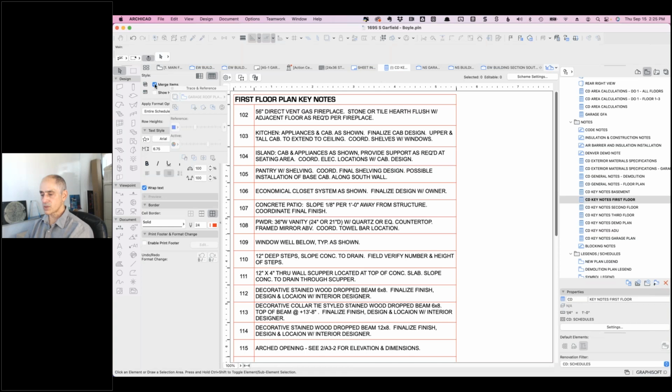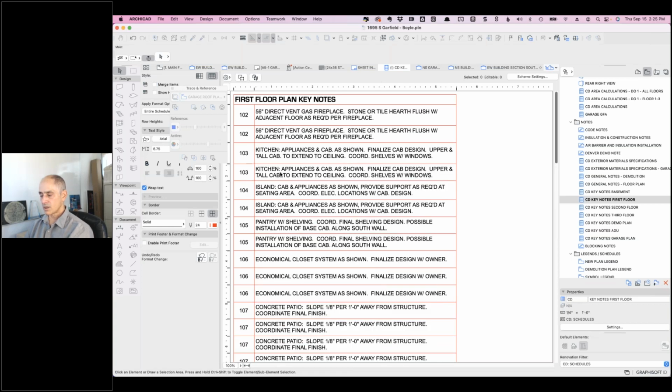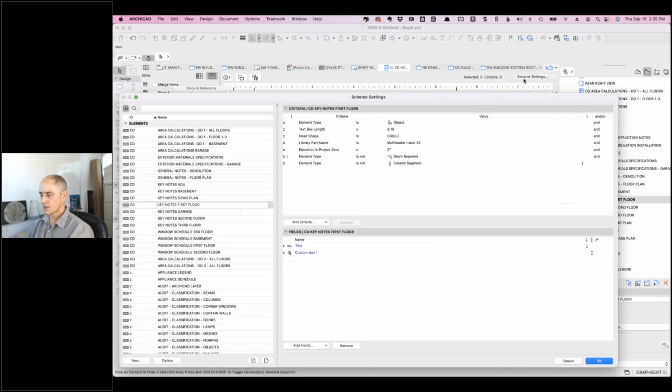Here's merge items. Let me just unmerge them. No, first floor keep notes. The scheme, as it's an object, there might be text blocks length 8.10. What is less than this? Interesting. Okay, I'm not sure what this 8.10 is. So this is the length of the text box here.